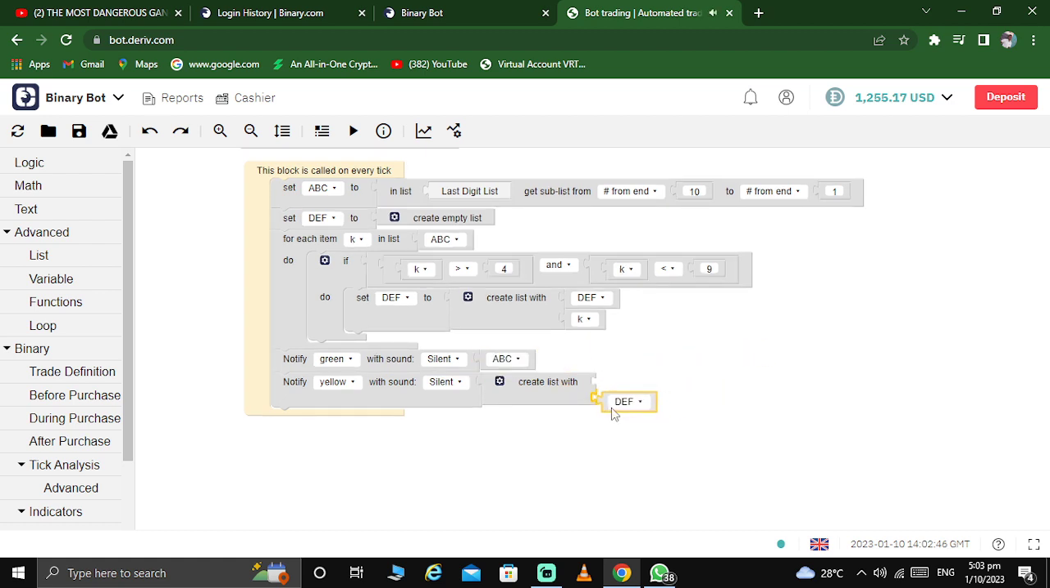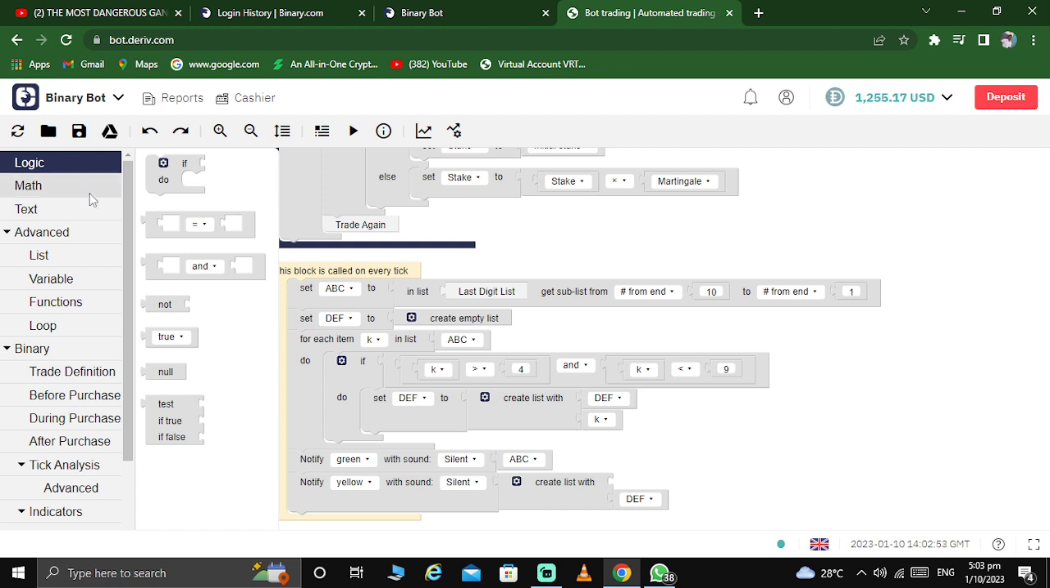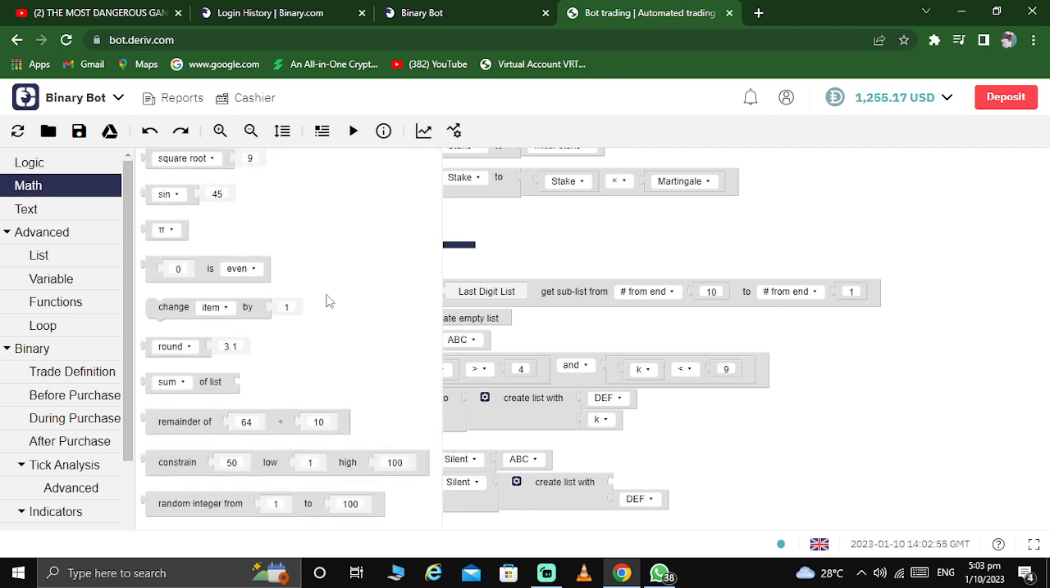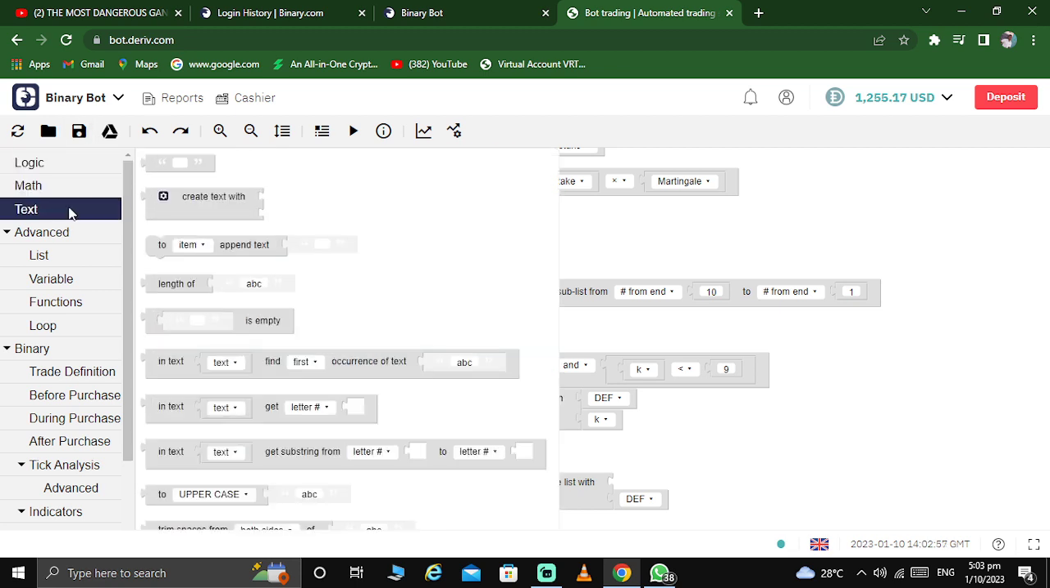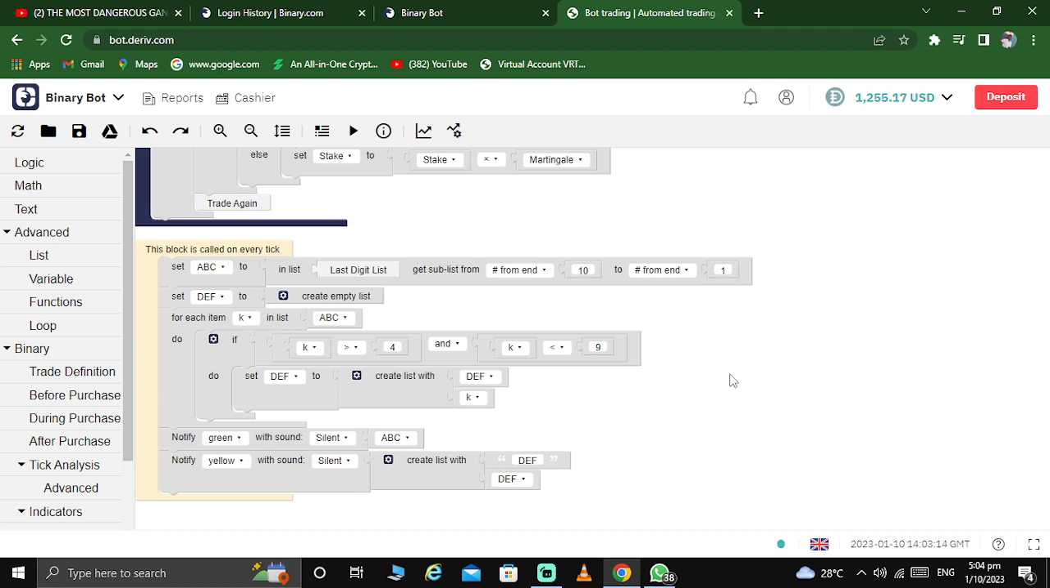So this I'm going to use the DEF, and on the logic part there's something I'm looking for. Don't know where it is. The text, yeah, this text. Ensure inside you write DEF. Yeah. And by that I think we are done with this. So when you run your bot, it should show something like that.